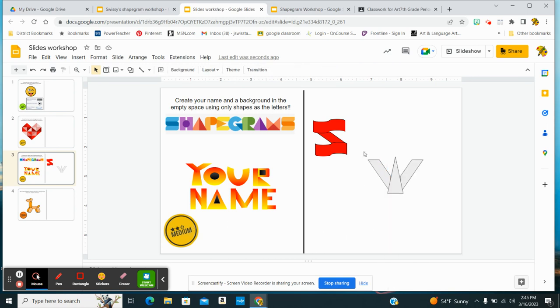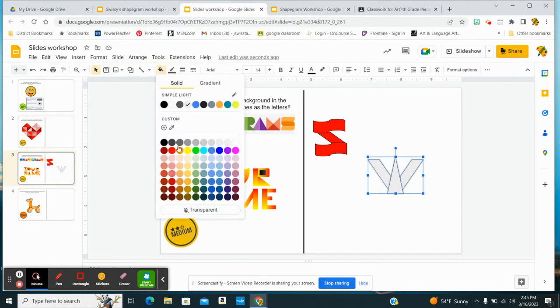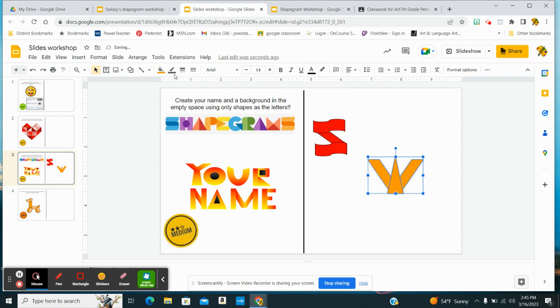And like I did with my S, I'm going to select around it. I'm going to change its color. And if I had wanted to, I can leave the outlines transparent. Don't forget, group it together. So there goes my W.